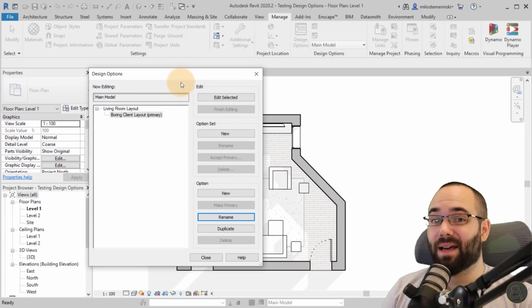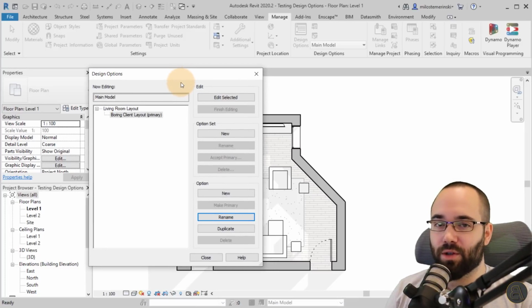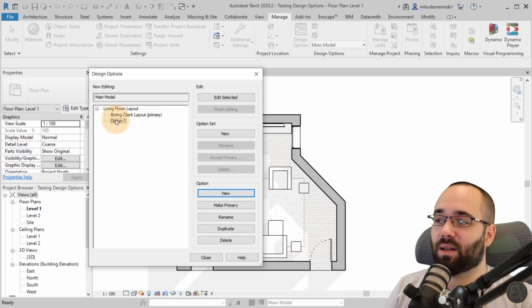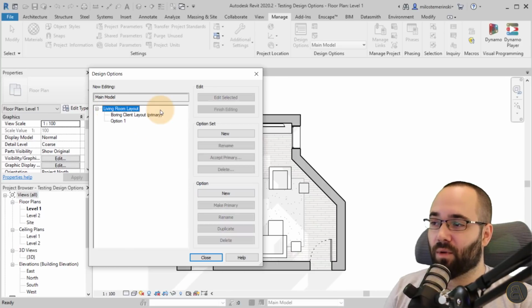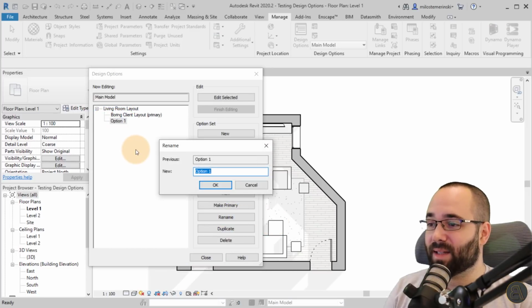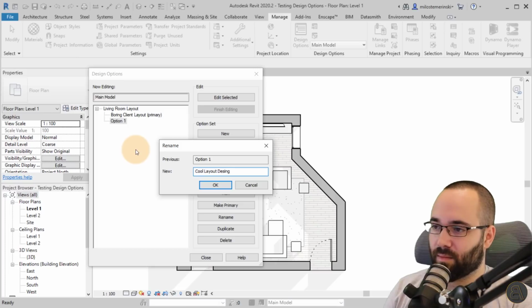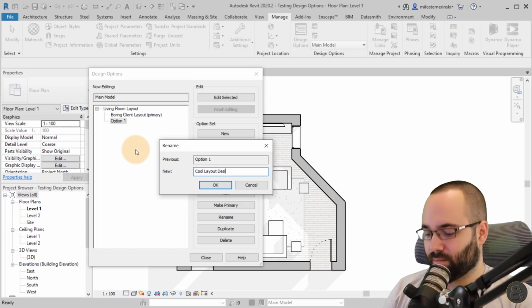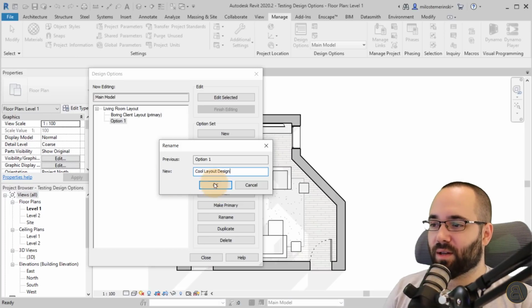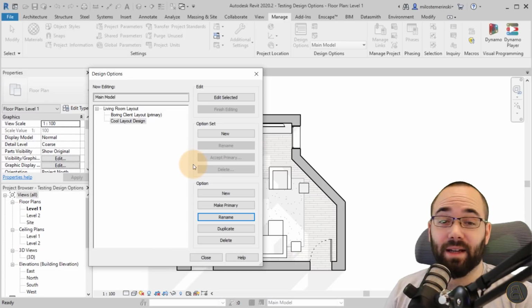Now let's create that new option that we want to use. For that, you go here to option, new, and that's going to give you the new option. So for the option set living room layout, we get a new option. Let's rename this one, and this is going to be the cool layout design. Okay, you just click OK, and now you're done setting everything up.